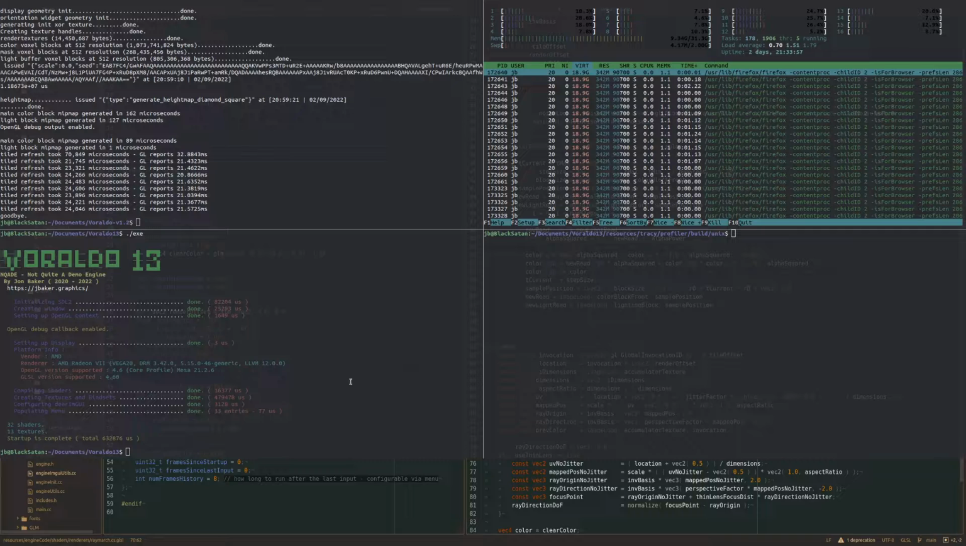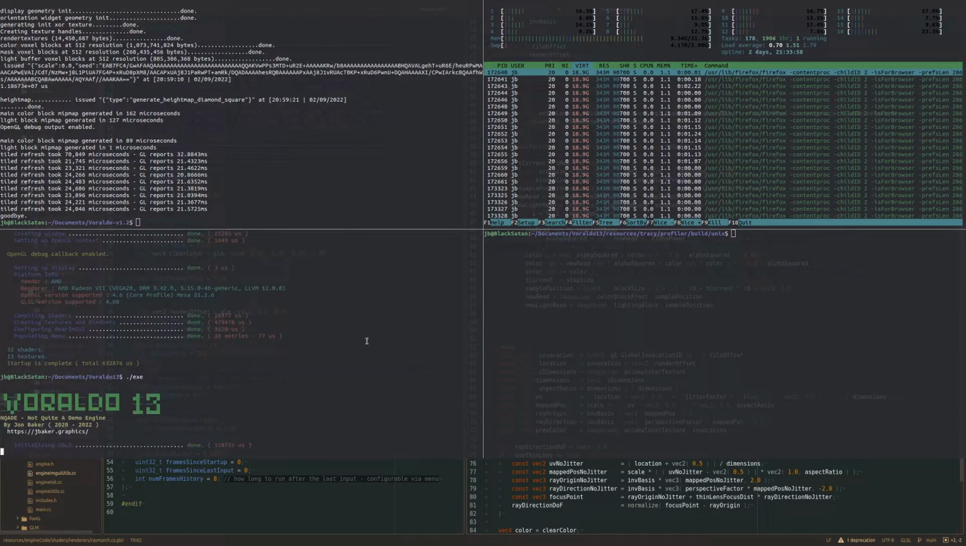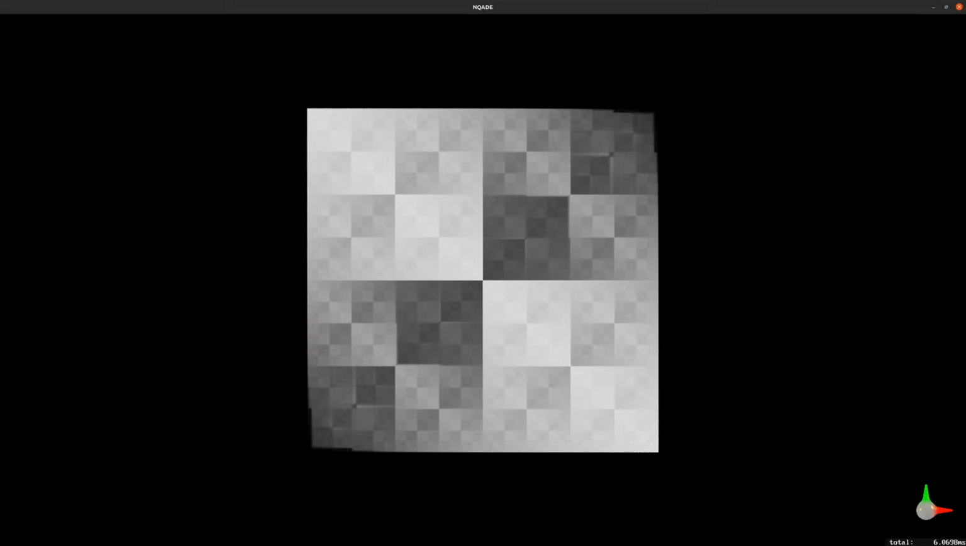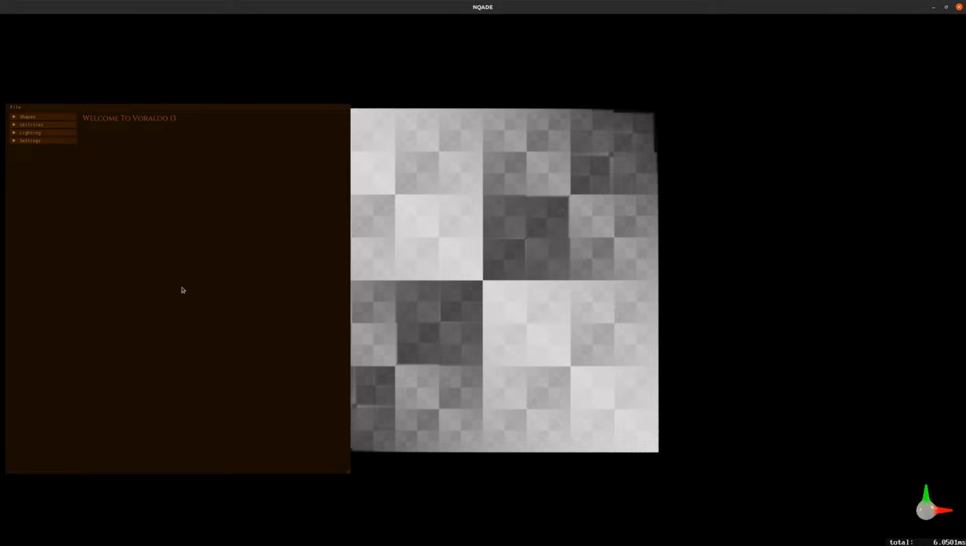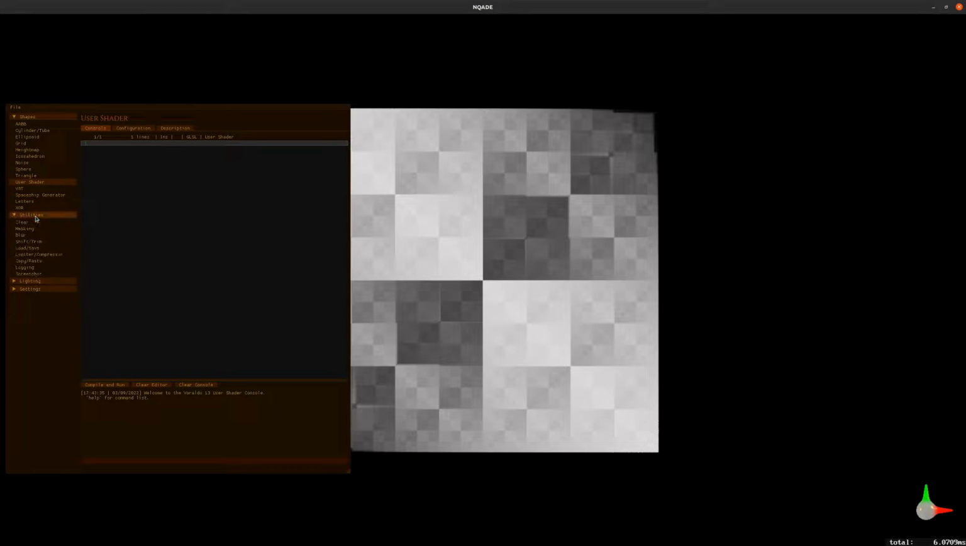So I've been messing around with this a bit here. Right now I've got that implemented. That is not. Okay, this is not. This is. The user shader does work, but with some caveats. I need to polish it a little bit.